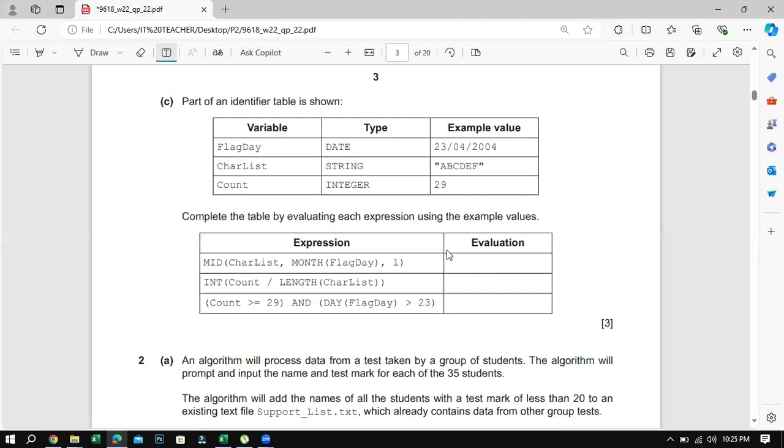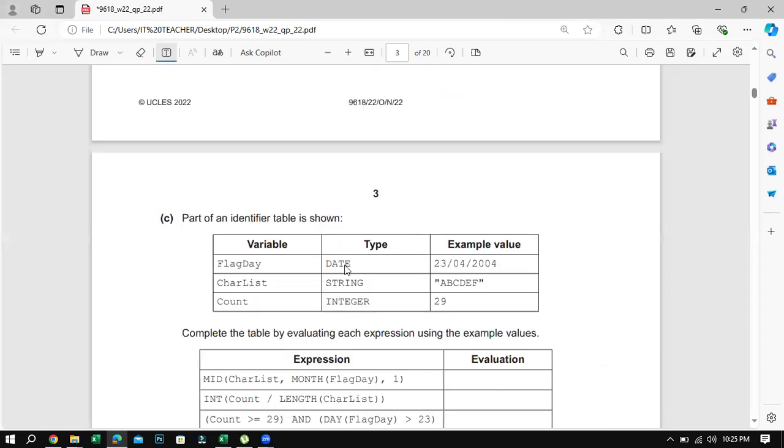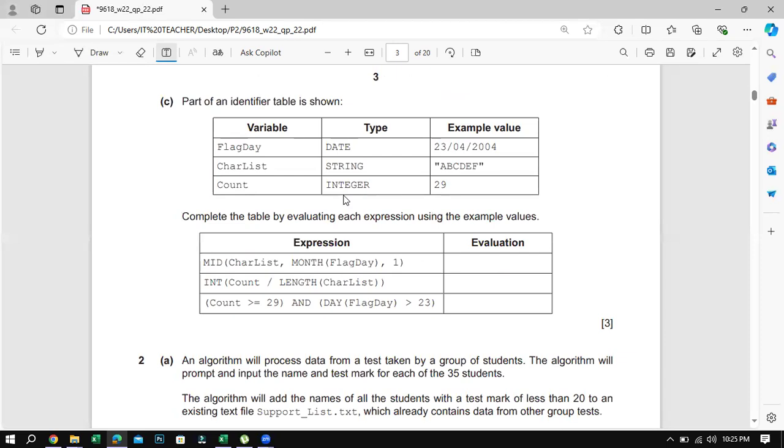2 marks. Part of the identifier table shows the following variable data types. For example, a flag day is a date, a character list is a string, count is an integer. Complete the table by evaluating each expression using the example. So we have over here MID. I'm pretty sure you remember it. So I have MID.